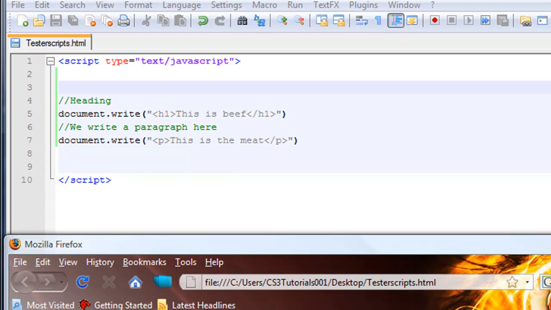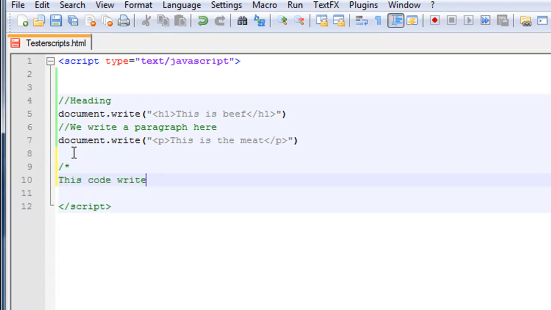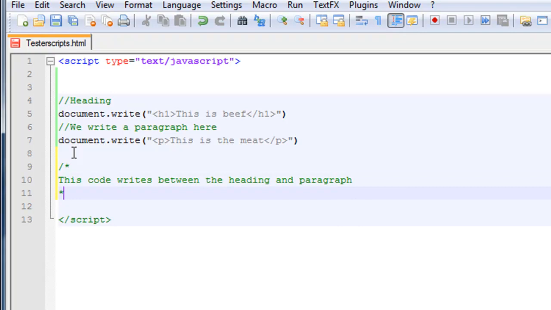A multi-line comment usually starts with the forward slash asterisk. So we're gonna do it right here, forward slash and then an asterisk, and then let's do this code writes between the heading and paragraph. And then to end it, you do your asterisk and then forward slash. So that's how you end it.